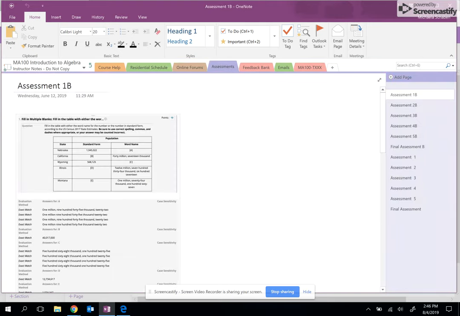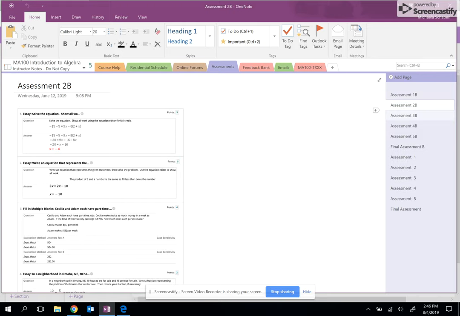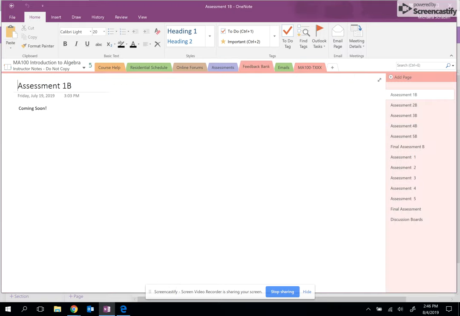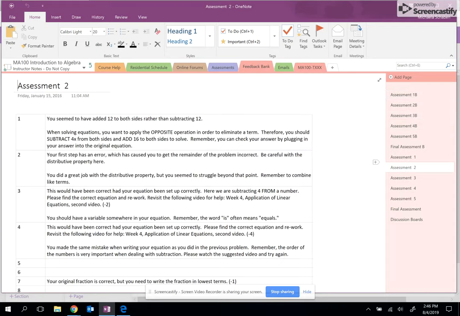This tab here has all of the assessments. I have created new assessments for this upcoming term, so we will be utilizing assessment B for this upcoming term. The feedback bank is very helpful. In MA 101, the feedback bank has been updated. However, for MA 100, because these tests are so new, I will be updating this assessment feedback bank.